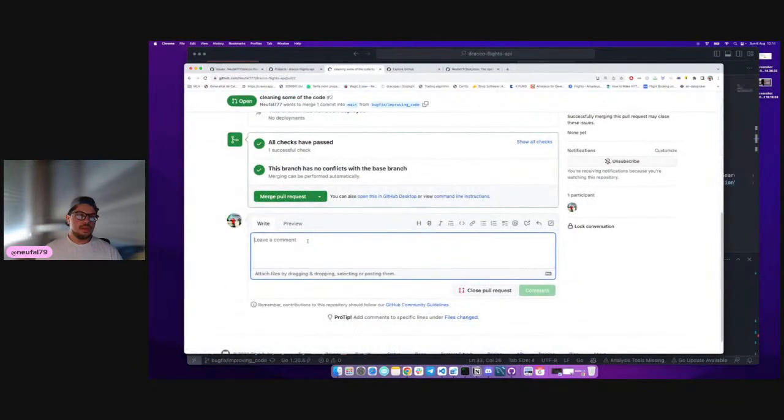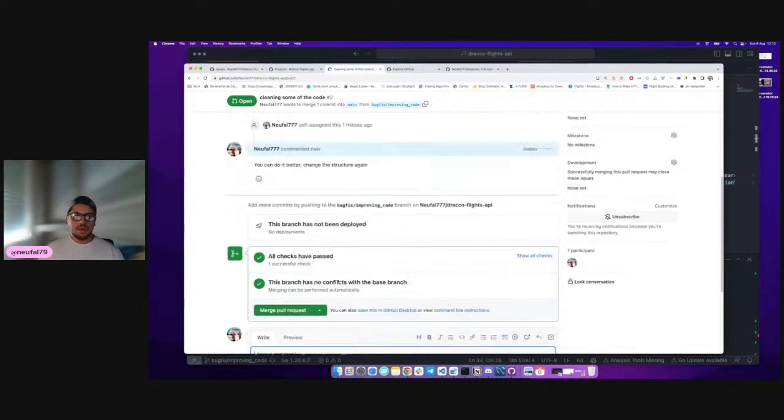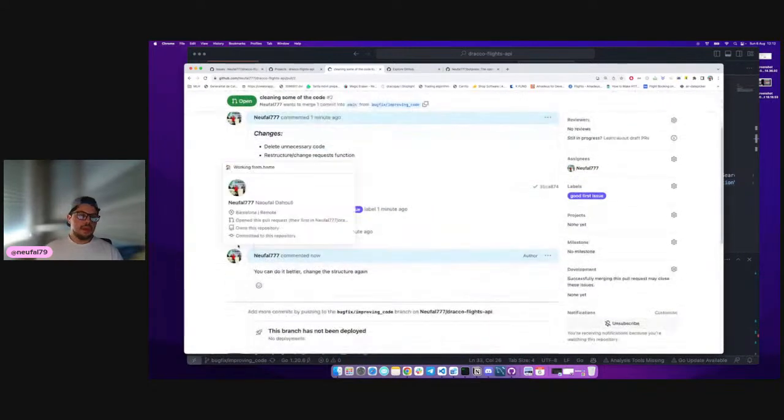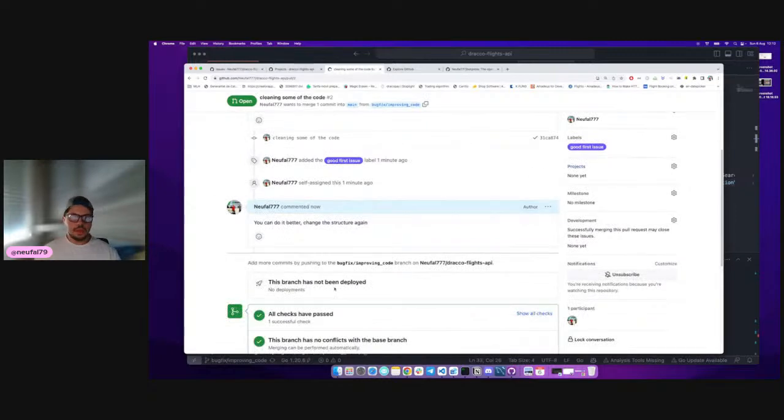Okay, if someone just says, I don't like this, you can do it better, change the structure again. Here you can see you can close the pull request with a comment as we did before in the example. You can just comment simply on the pull request. So I will just leave the comment here, and obviously I'm the same person, but it would be another person. It will say, okay, you can do it better, change the structure again. Oh, and then I will be sad. I will just be quiet, changing the code again.